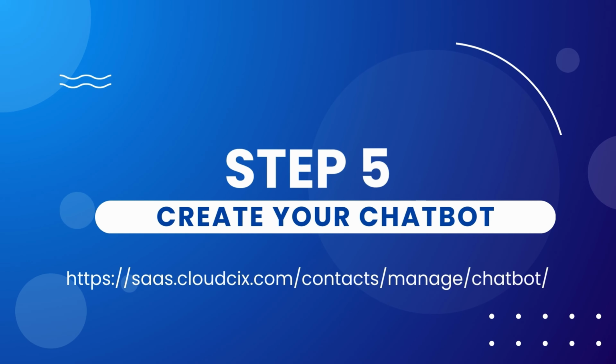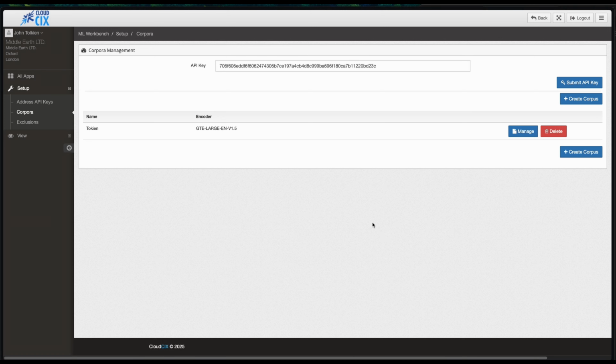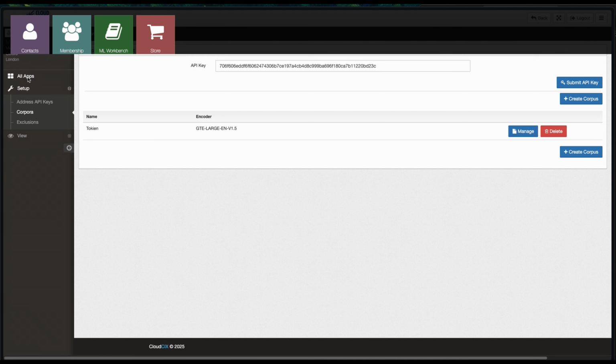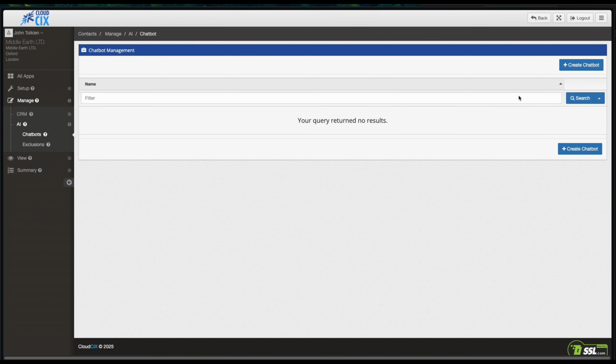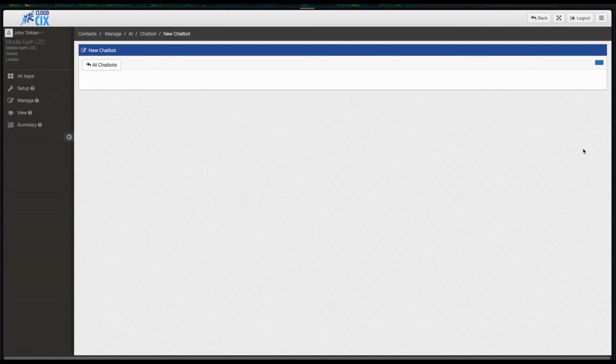Now that we have our information sources, we can begin building our chatbot. Go to the Contacts application, and from there click Manage, and AI, then Chatbots. Finally, click on Create Chatbot.